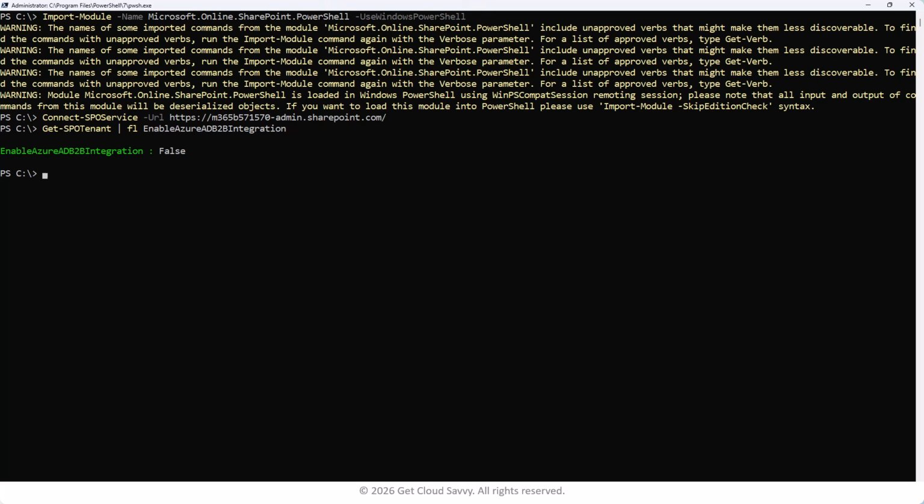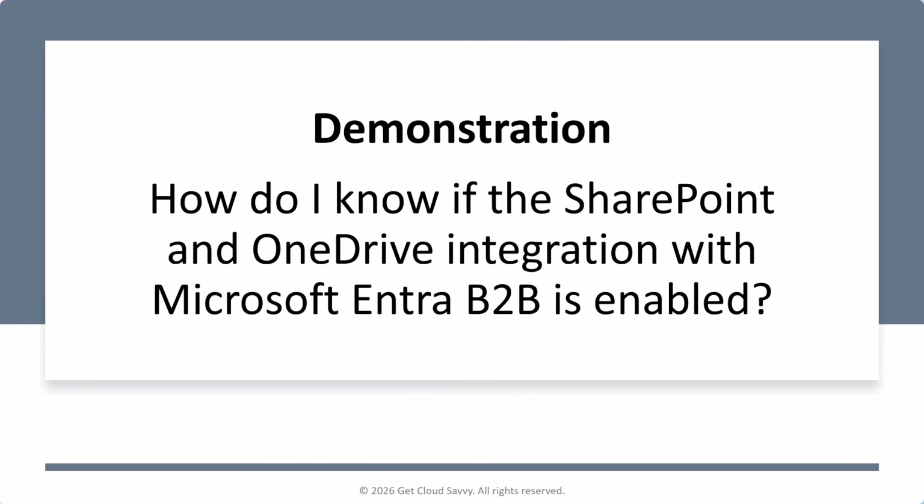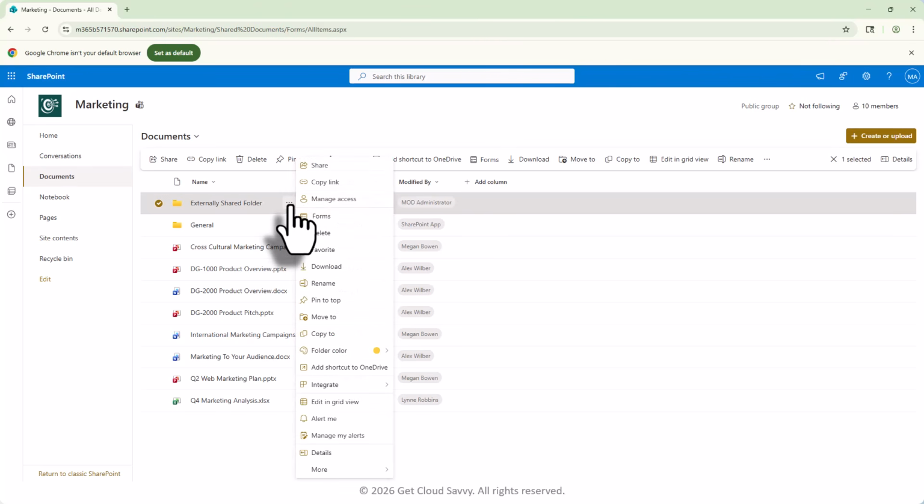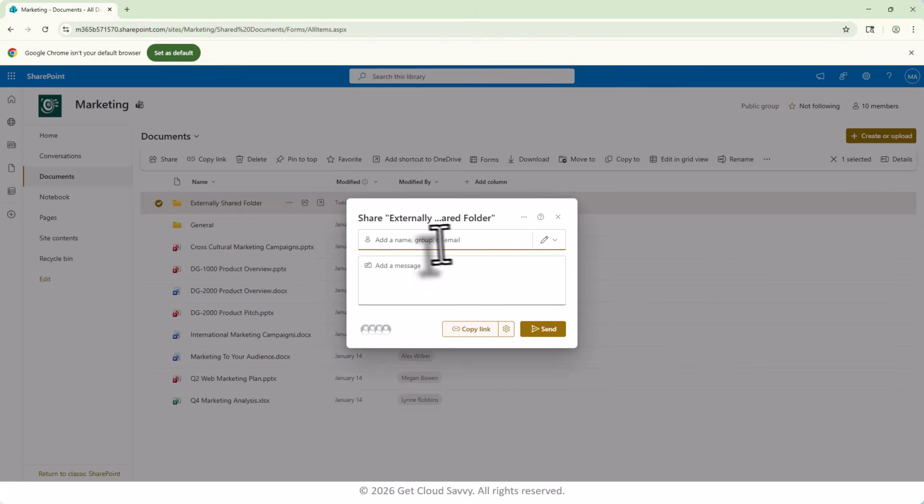So why don't we take a look at what that looks like? First, we're going to simulate the internal user sharing something with the external user. So I'm going to launch a SharePoint site here, and I'm going into the documents library here, and I'm going to share this externally shared folder. Okay, share. And then I'm going to type in the email address for the external user.